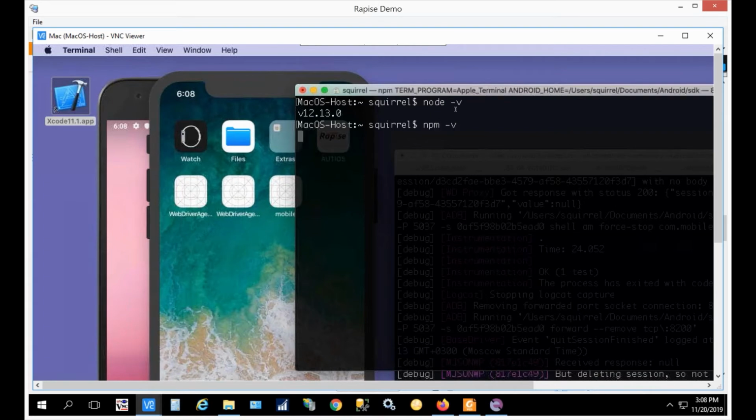Also, let's check that I have NPM on the machine. Yes, I have. If you don't have Node installed on your machine, then you may use this command: brew install node. Then when Node is on your machine, you may install Appium. To install Appium, you need to run npm install -g, which means global, and appium as the package name. My environment is almost prepared.